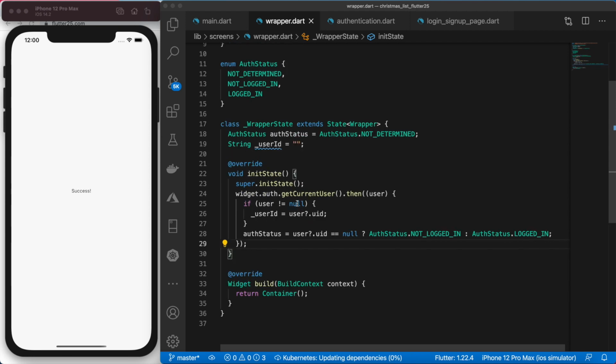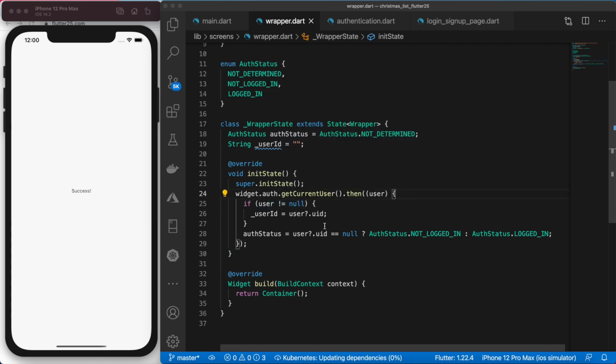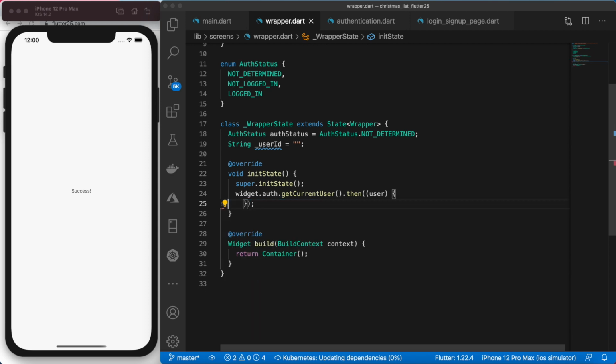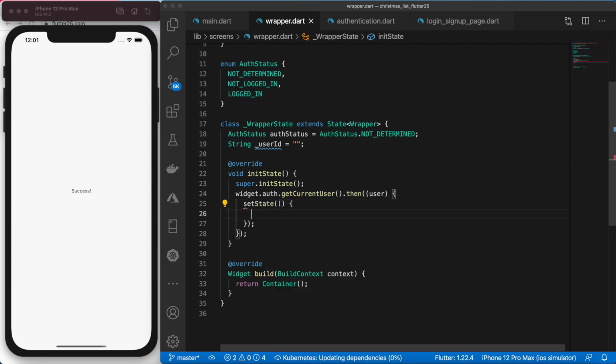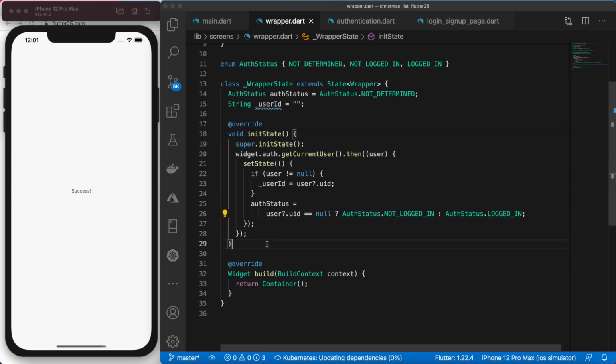And all of this should actually be inside of a setState. So go ahead, copy this. We'll do setState, and then paste it inside of there. Awesome. So make sure that is looking like mine.